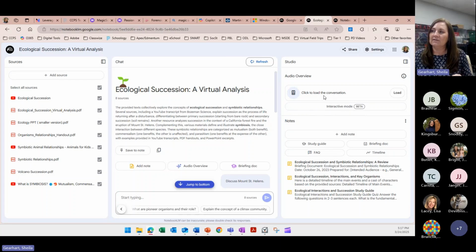Sometimes when you do this, you get the option with the button customize. What that allows you to do is put in something that you wanted the podcast to focus on for your students, something that you want them to listen to. But I'm going to go ahead and hit load. It takes a minute to load it up.